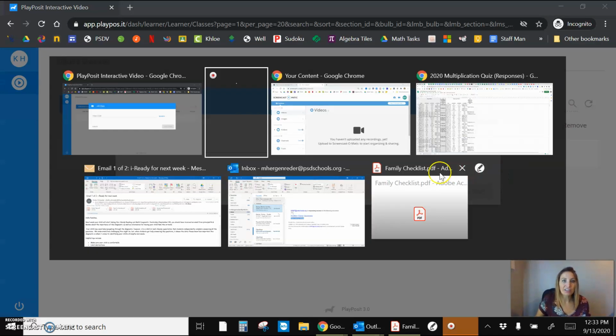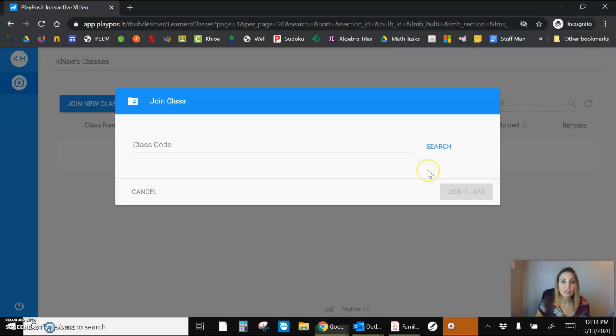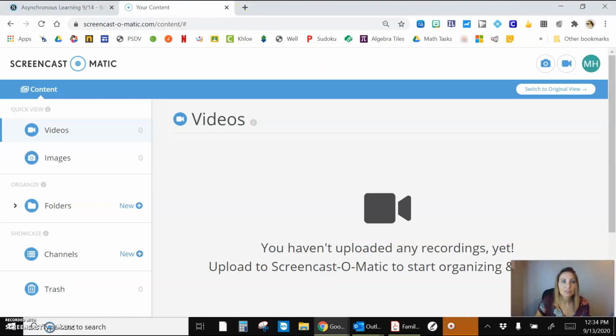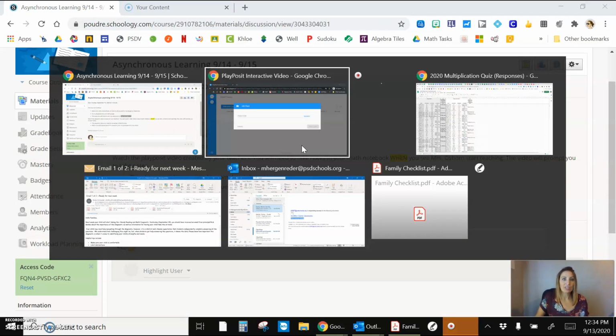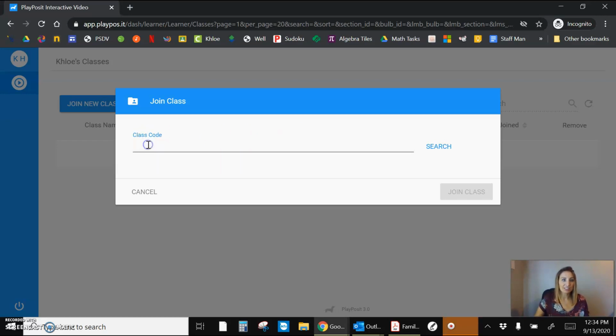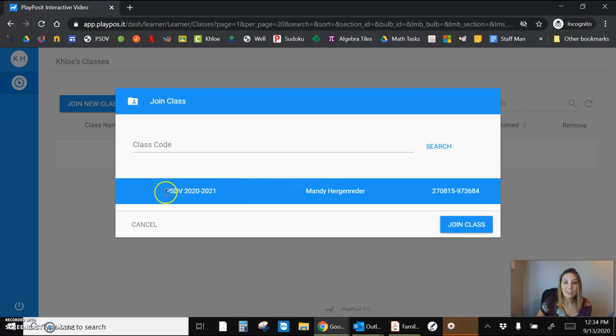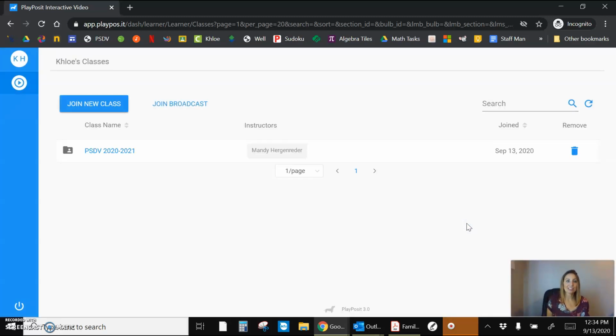Okay, so let's see if I can find that class code. Right here. So for mine, it's right here. Here's that class code. You can actually copy that and go back over to Playposit, put it in, search for it, and then this is what mine looks like. Okay, and then I hit join class, and then now you are part of that class.